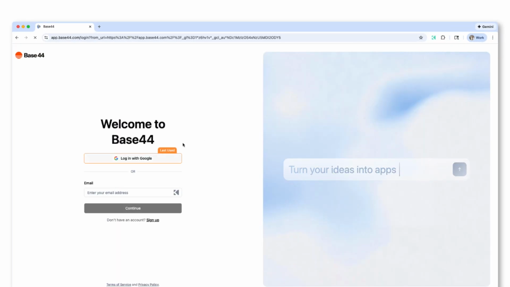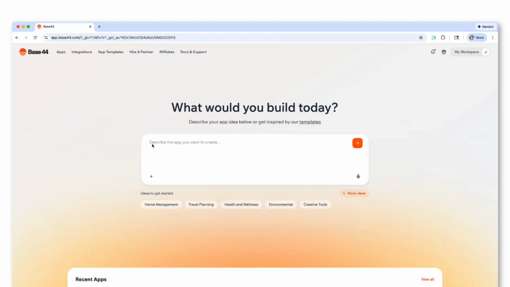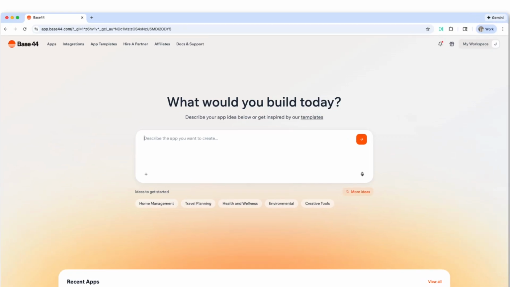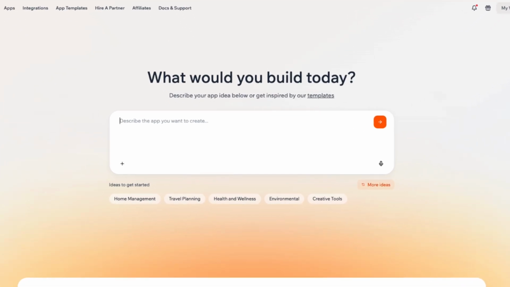Once you sign in or sign up, you'll land on your main Base44 workspace page. Here in the prompt window, you'll add your first prompt describing the app you want to create. If you already know what you want your first prompt to be, just simply type it in, or use the speech-to-text option and tell the AI exactly what you want to build in your own words.